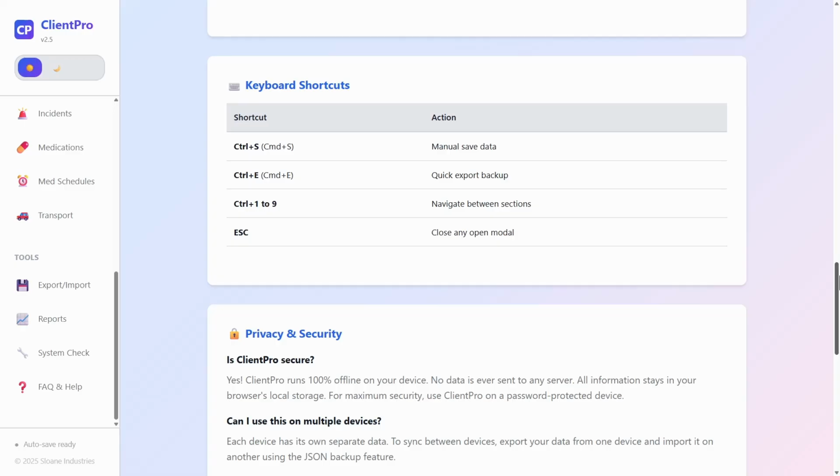So a couple of keyboard shortcuts there: how to save, export and backup, and clicking Control 1 to 9 navigates between the sections, and Escape. As you use these you'll become more familiar and it'll become second nature to you, and you'll really be able to fly through this using the shortcut keys.